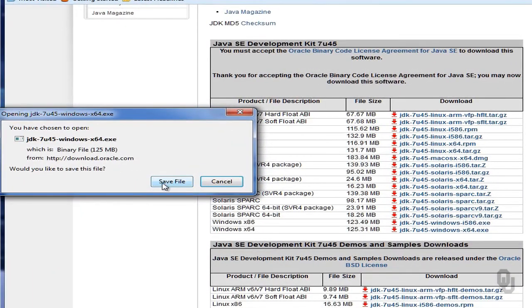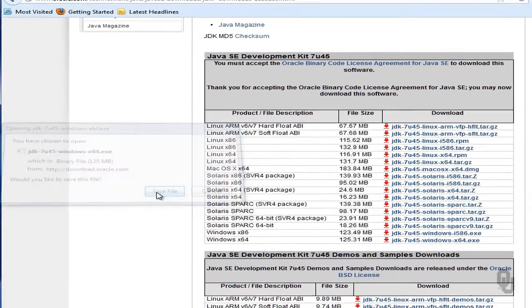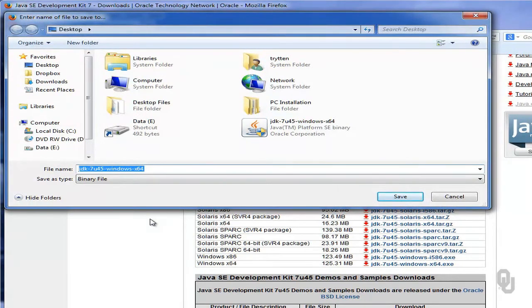Now you need to save this file to some place where you know where it is. I recommend either your Downloads folder or better yet to your desktop. So here's the desktop. Now you're going to want to click Save. I'm going to click Cancel because I've already downloaded the software. As you can see, it's right there.